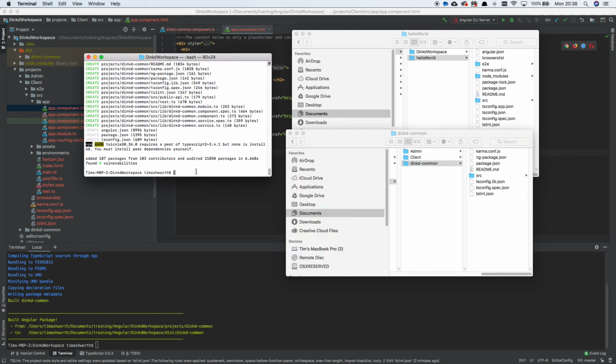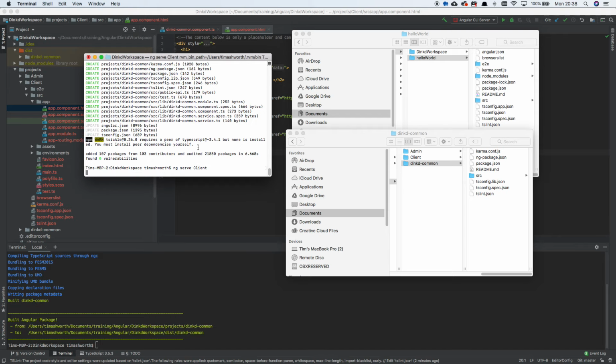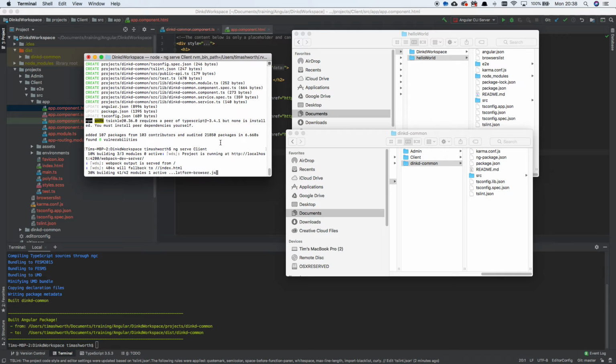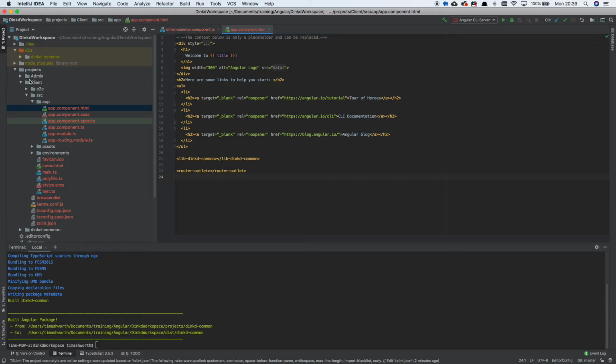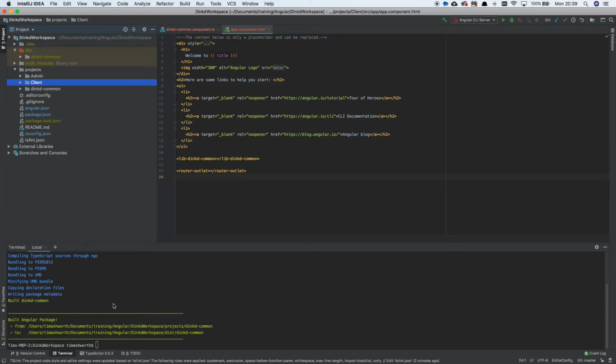So just to make it easy for you to see, I'm going to do ng serve client. Right, now it can't resolve this. So it doesn't know where this app is, even though we've built it. So what we're going to do now is a slightly cheeky workaround that I sort of worked out, which is to use npm install. Normally you'd use npm install to pull something from libraries on the npm repository. What I'm going to do this time is install from dist/dinked common.